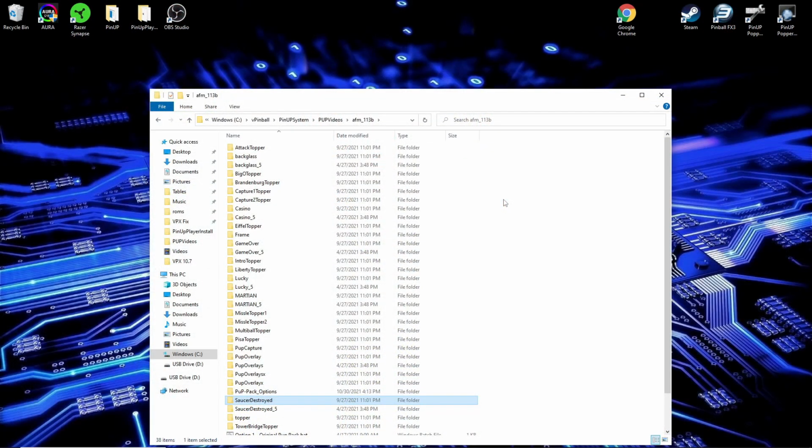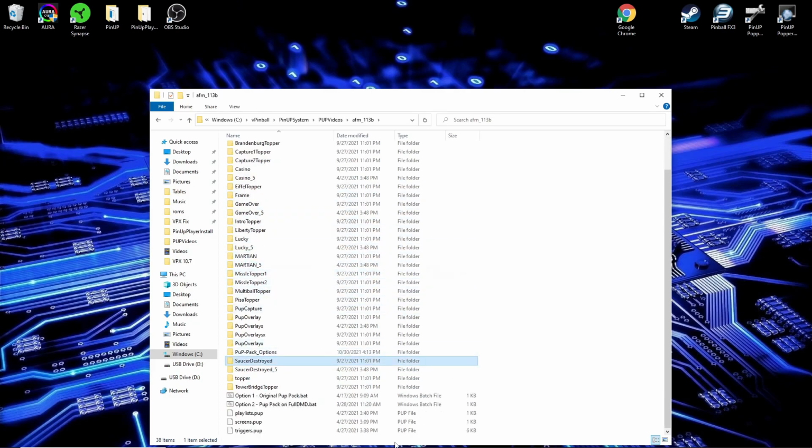When you go in, there are these batch files that you can run. The batch files will have the options. PUP back on full DMD, PUP back on backglass without DMD, or separate DMD. You're going to want to run the option specific to this table. Obviously this one's DMD on backglass. If you have a separate DMD, then again run that batch file specific to your table or your setup. So this is where you want to go to find that.